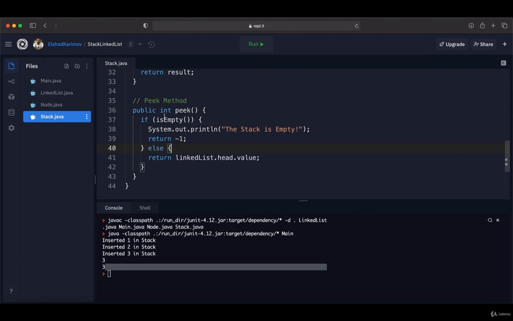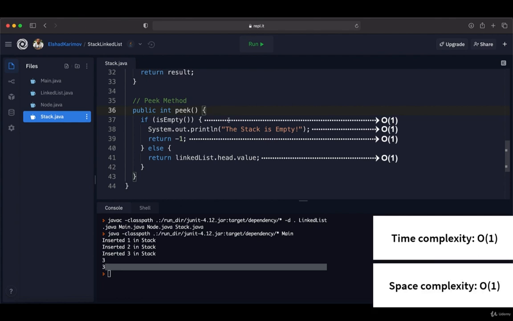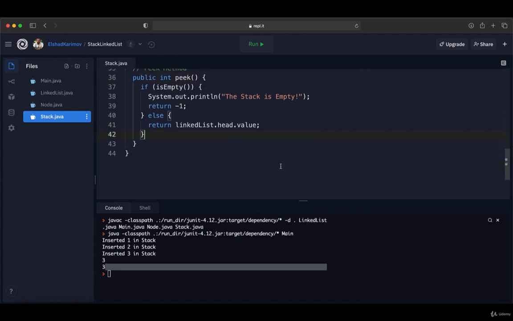Now let's see what's the time and space complexity for this method. So it's obvious that it is O(1) because in this case we are just checking if this is empty and we are returning a message to the console and returning -1. So this part of code will take O(1) time complexity. Now at the end, in the else condition, we are returning the head value, and this part of code also will take O(1) time complexity. So that's why the peek method in case of linked list implementation takes O(1) time complexity. Now the space complexity is obviously O(1) because in this case extra space is not required because here we are just returning a message or the value of head. So that's why space complexity is O(1).